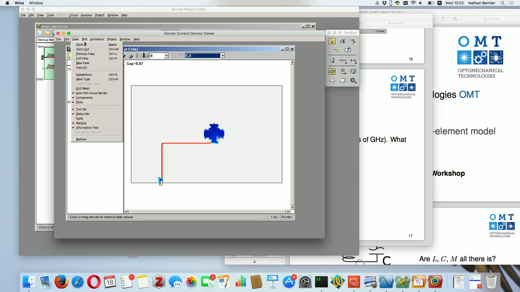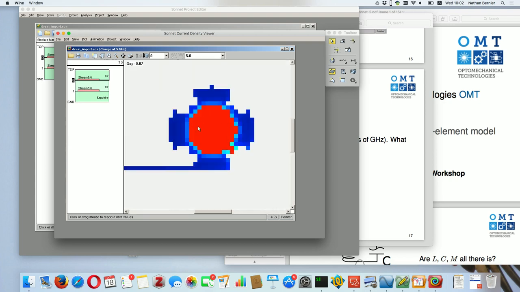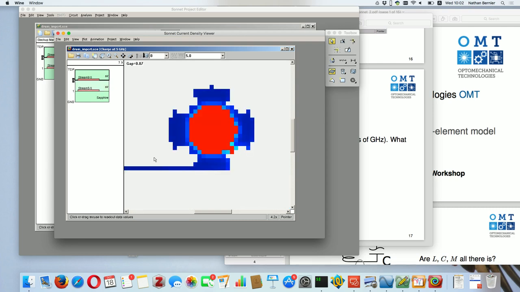But this is the current, and what I'm a little bit more interested in for my capacitor is to look at the charge. So if I go to plot response charge, I can see that, as I expect, there are some quite large charges, relatively speaking, that develop in the center part of the circuit with respect to the rest. And I can tell it's really behaving as a capacitor.